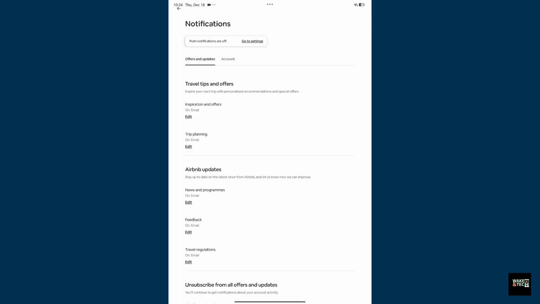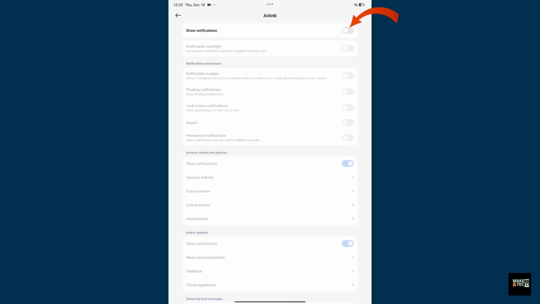If you have disabled your notifications, it will show you Push Notifications are off at the top. In order to turn on push notifications, tap on Go to Settings and then toggle on the button right next to Show Notifications at the top. Once you do that, you will be able to enable notification settings.